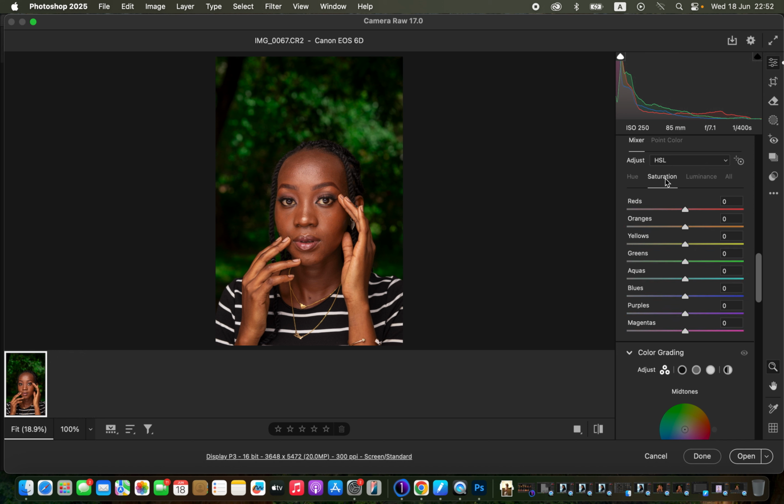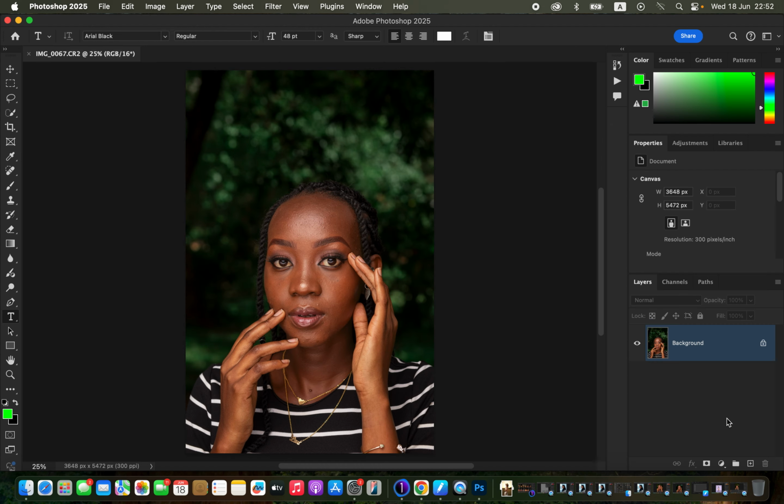So we shall simply come to saturation. Remember, saturation deals with the intensity of a color. We shall take down the intensity of the greens and also take down the intensity of the yellows, just like that, to reduce the intensity of these colors in the background. After you have done that, we are simply going to open the photo in Photoshop. So basically, this is all I do when it comes to these small adjustments in images.